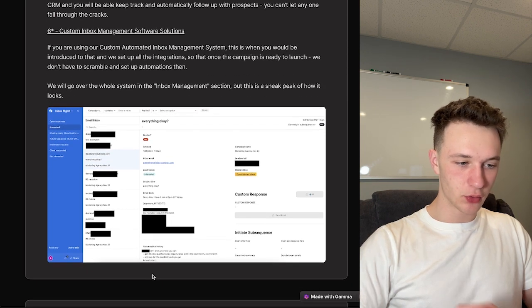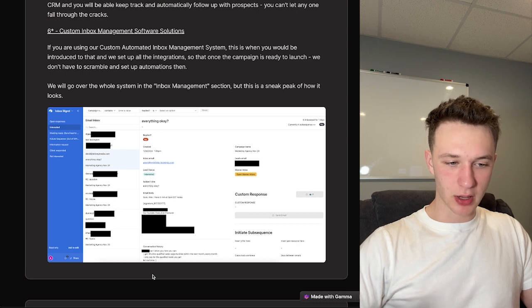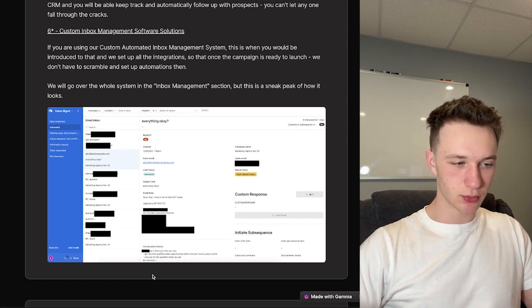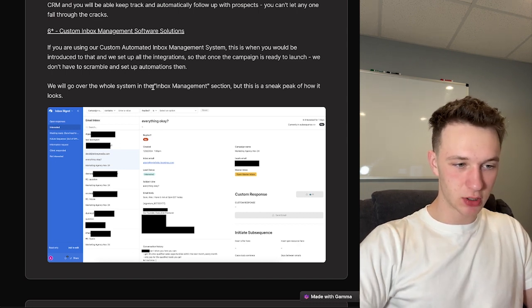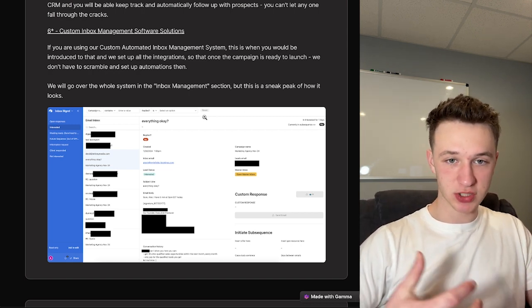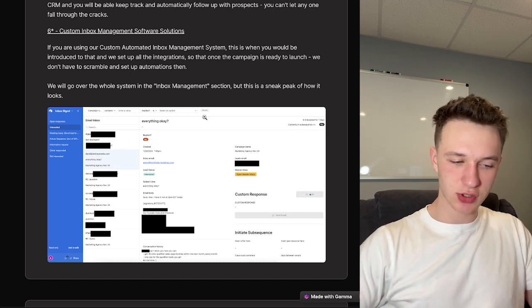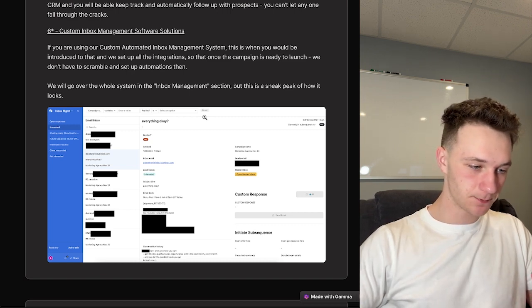But if you are running this campaign for yourself, I don't recommend that you have any of this. Right? Just keep it simple. Just use the Smart Lead inbox as a normal inbox and just get back to people as quick as possible, since you don't have any of these advanced automations, systems, and processes.